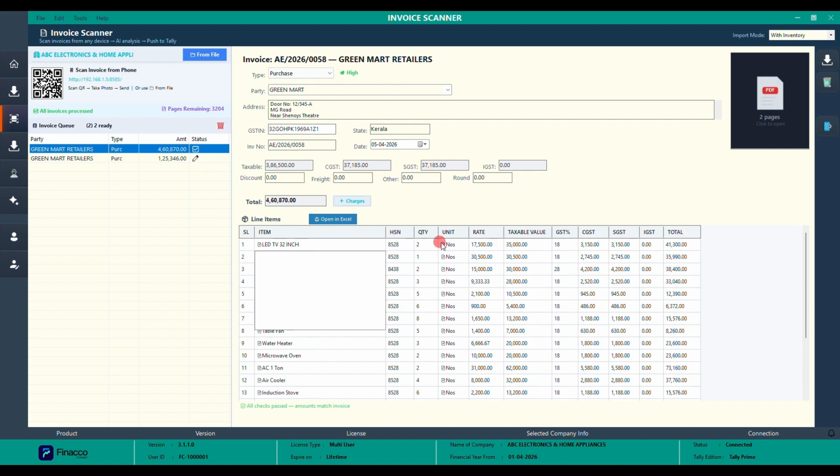Let me change the first item name and its unit here to show you how this works. Everything looks good. Let me click Push to Tally here.